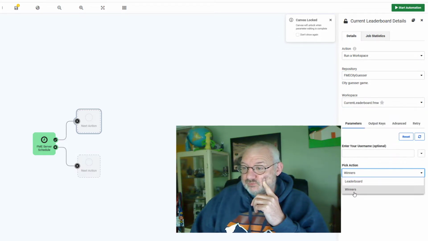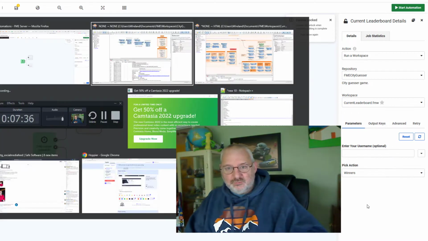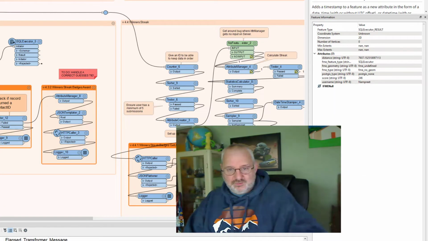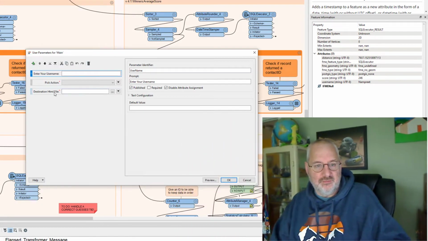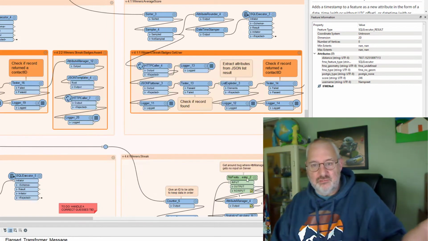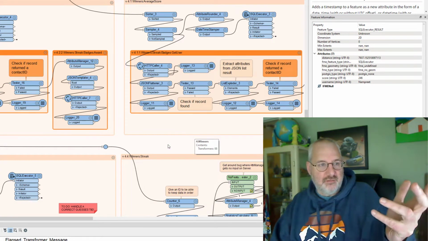And the action is winners. I want to pick the winners at that point. So I've got this workspace, going back to that workspace, wherever it was. I've got this set up to do two different actions. So we've got my user parameters, and the action is either leaderboard or winners. So if I run this online, it'll return an HTML report and show me the leaderboard.